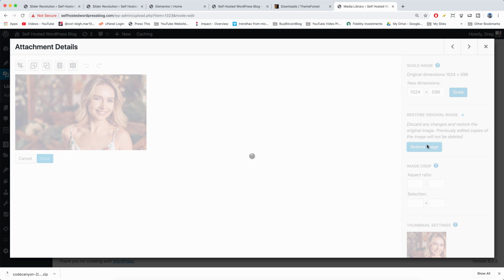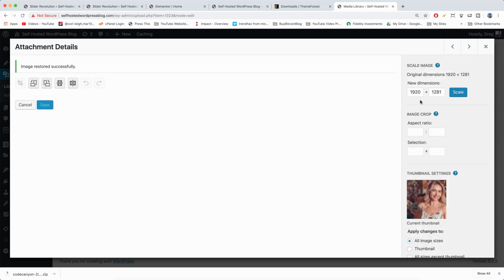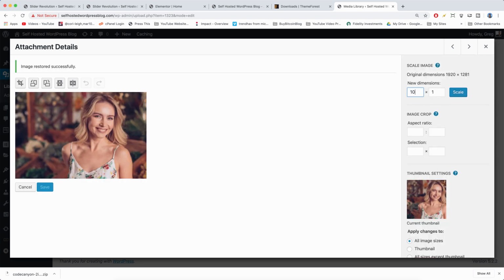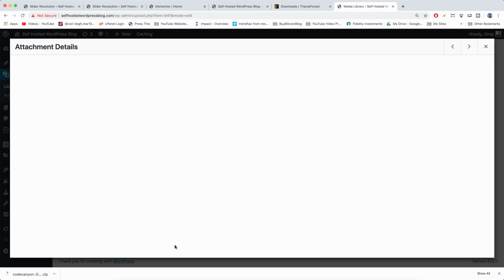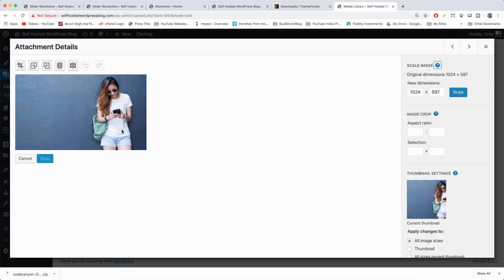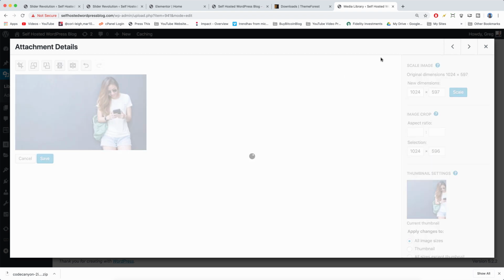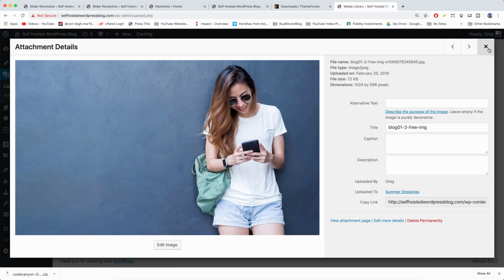We're going to restore the original image because WordPress is dumb. They don't understand 1024. Well, we're off by 1 pixel, so we're going to have to change this image now. Edit image. We're going to have to drag it 1024 by 596 and crop it. Save it. And now we should have 2 images of exactly the same size.